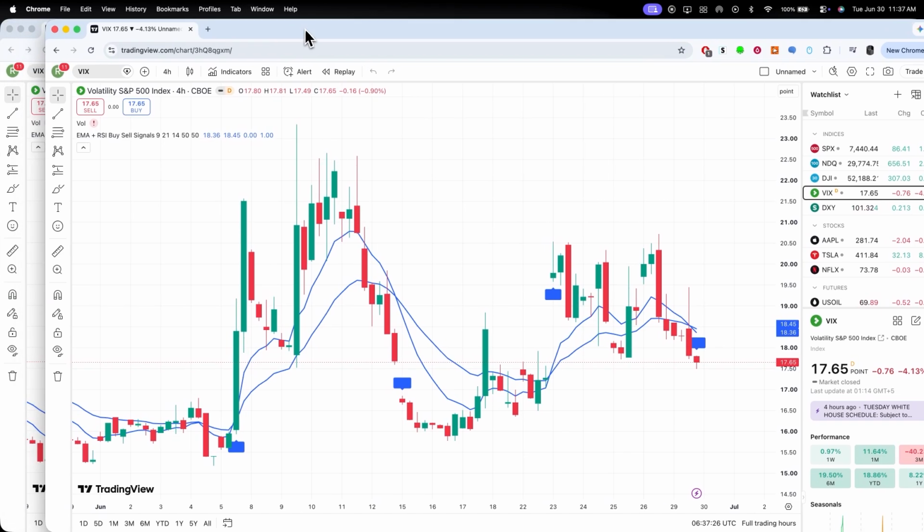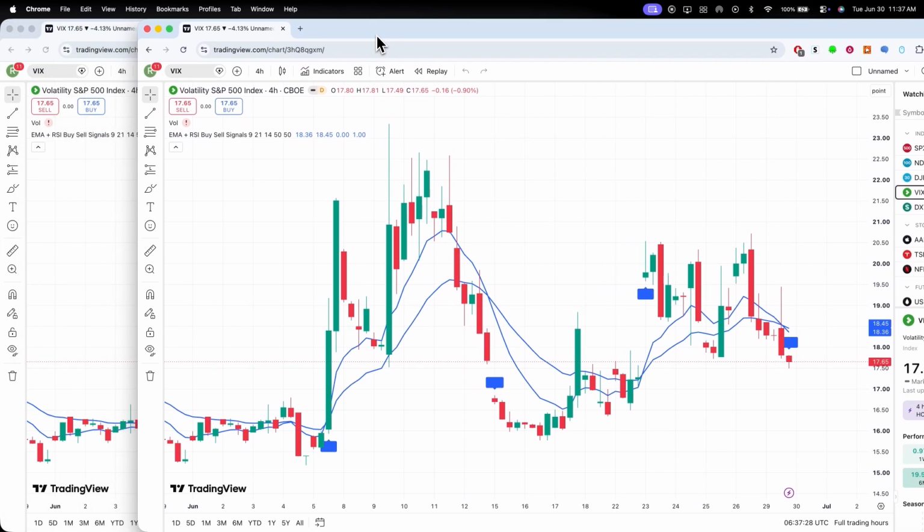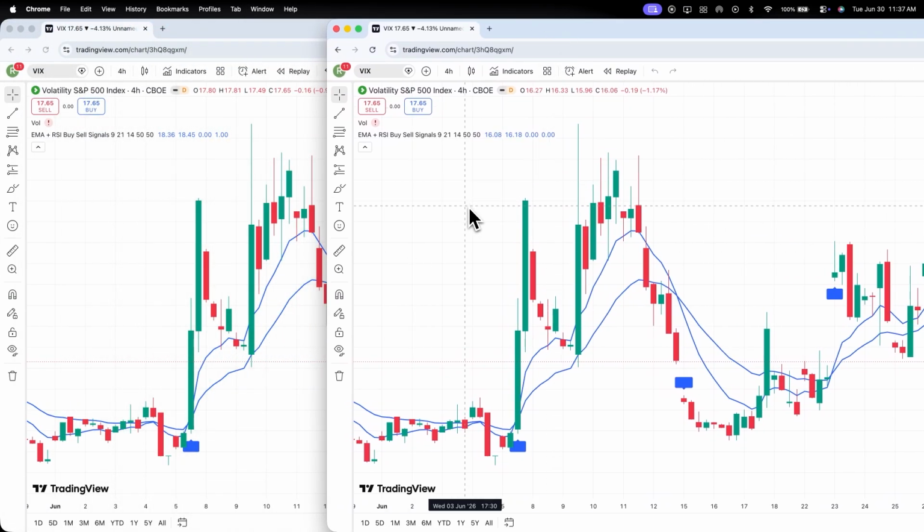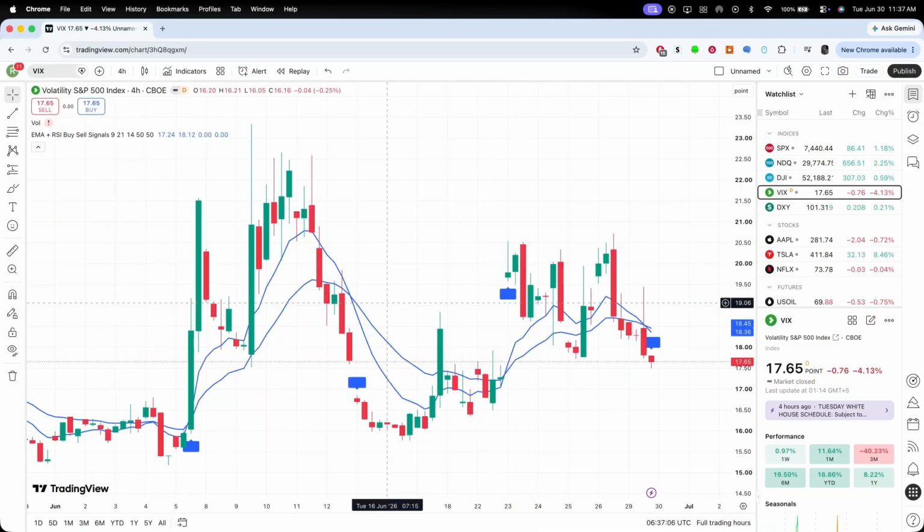Hey guys, in this video, I will show you how to use multiple monitors and link charts in TradingView. Alright, let's begin. First, open the TradingView desktop app and load the chart you want to use.